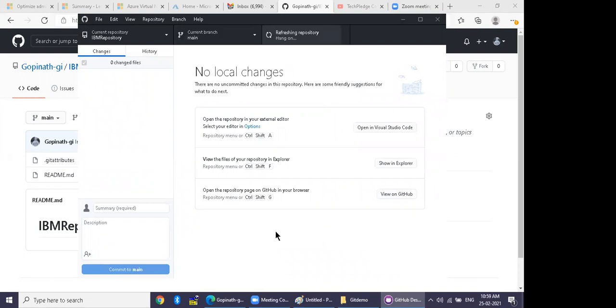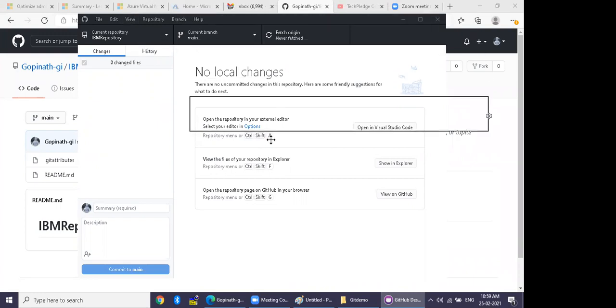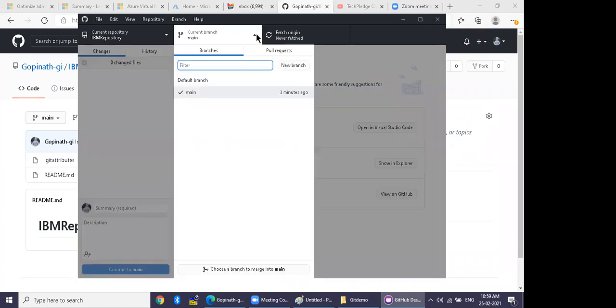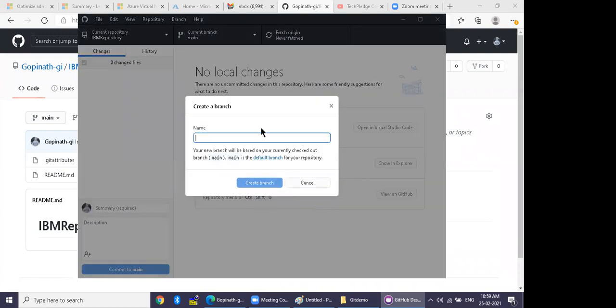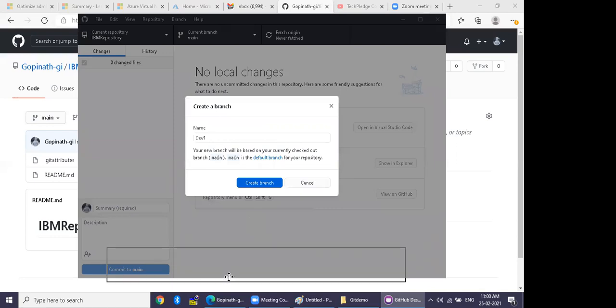Now see that you have something called Current branch on top. Currently the current branch is main. Drop down, click New branch. Who is doing this task? Developer one. Just type here dev one branch. Create branch. Dev one branch. Yes. Click Create branch.